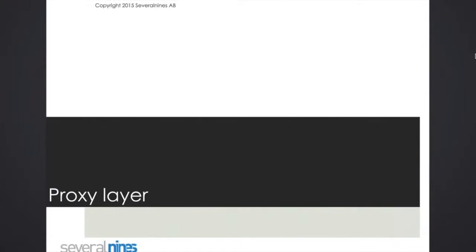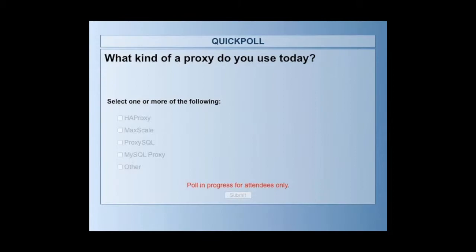Okay, so now we will talk a little bit about the proxy layer, but first I think that JJ has a poll. Yeah, thanks very much, Christoph. Let me just start this poll. We just want to ask you another question, related to the next topic that Christoph is going to start talking about in a minute. It's just to have an understanding of which proxy you use today, whether it's HAProxy, MaxScale, ProxySQL, MySQL Proxy, or some other proxy.